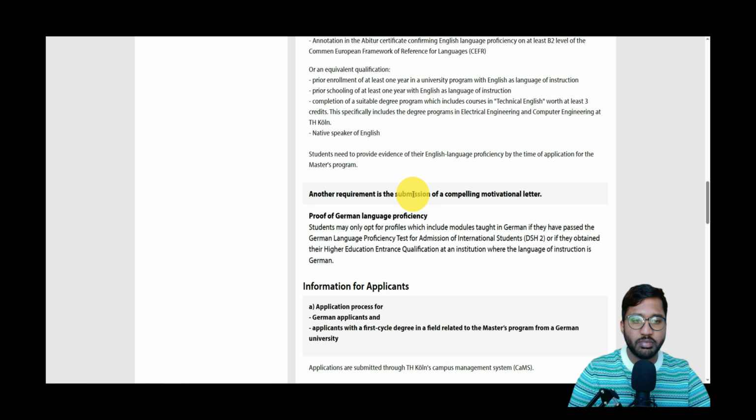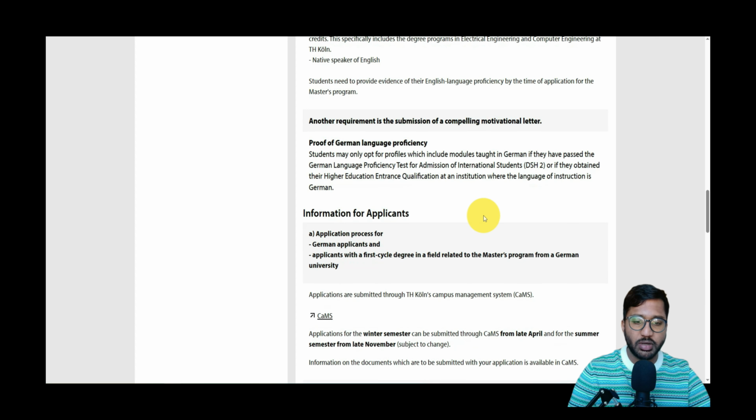Another requirement is submission of a compelling motivation letter. As I told you, you need to submit a motivation letter, otherwise they're going to reject your application. Other than that, you need to have proof of English language proficiency. There is no need if the student was taught completely in English, then they don't need to provide it.